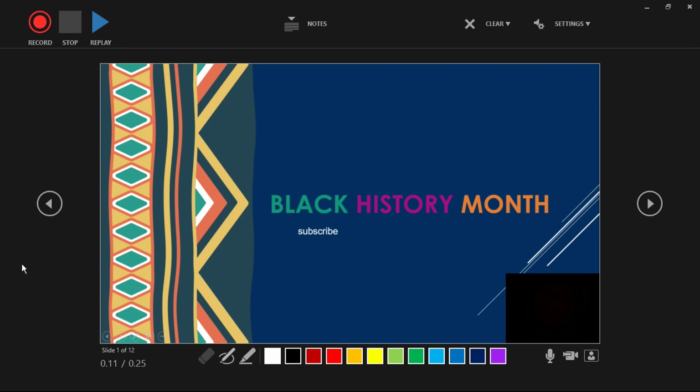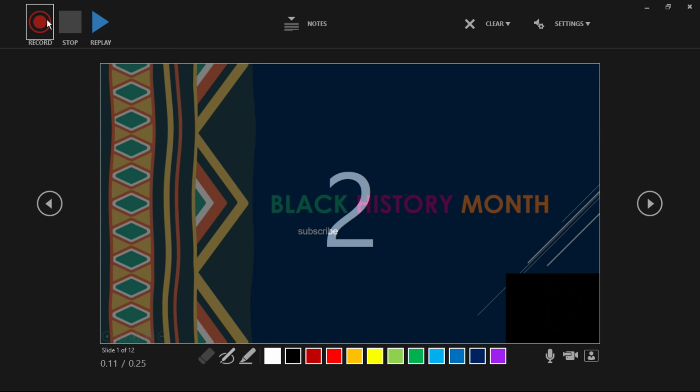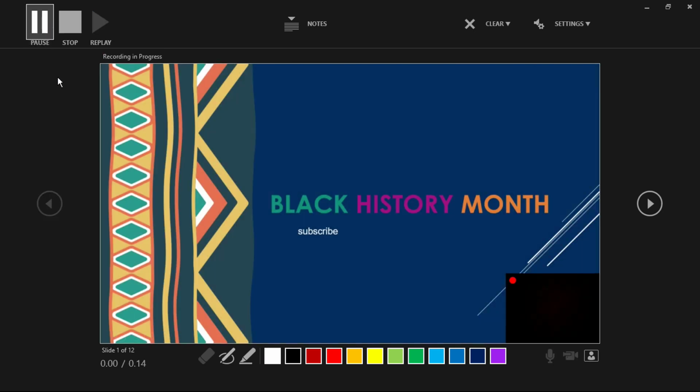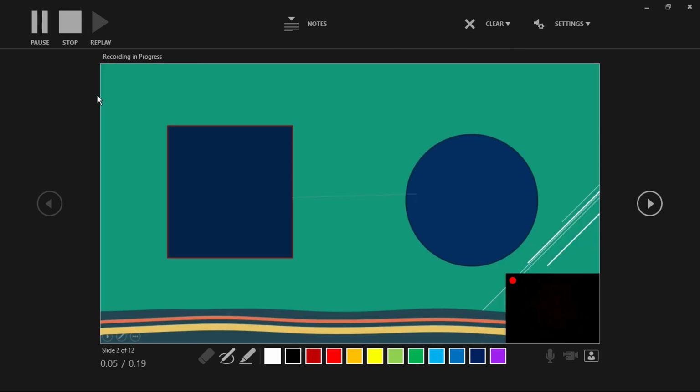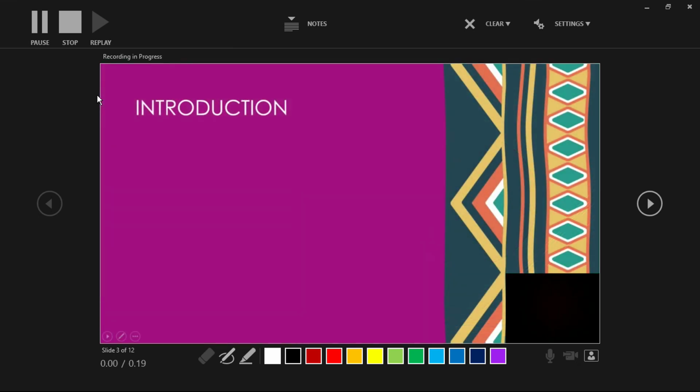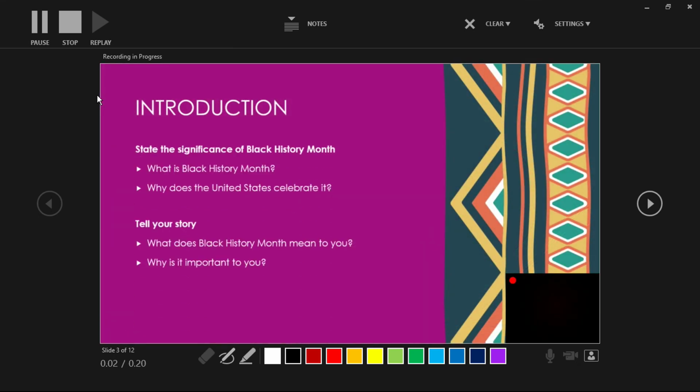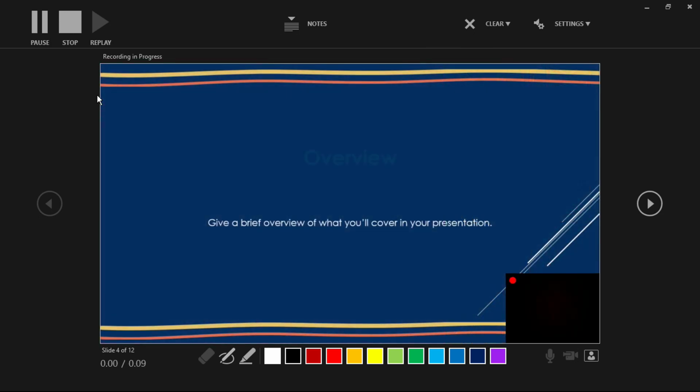When you're ready to start, click inside the Record Slideshow window and begin speaking. PowerPoint will start capturing your audio, your slide timings, and your camera if it's enabled. As you present, you can press the right arrow key on your keyboard to move through your slides. Press it multiple times whenever you're ready to advance to the next slide. This allows you to present naturally at your own pace while everything is being recorded.